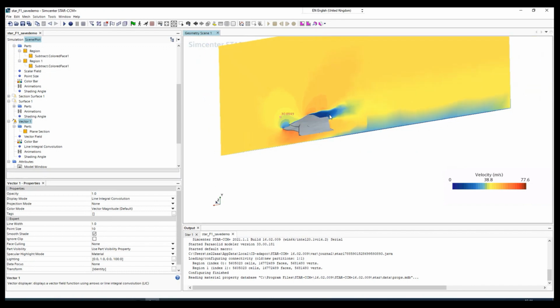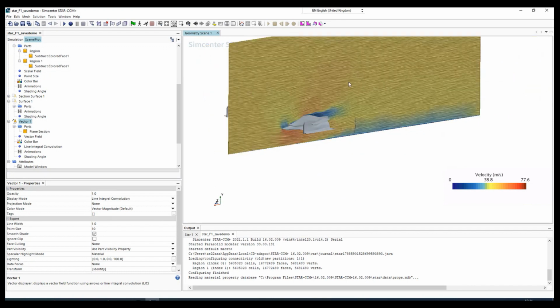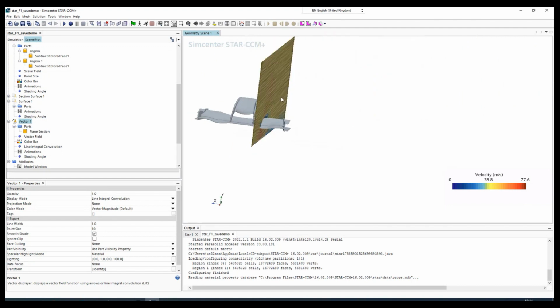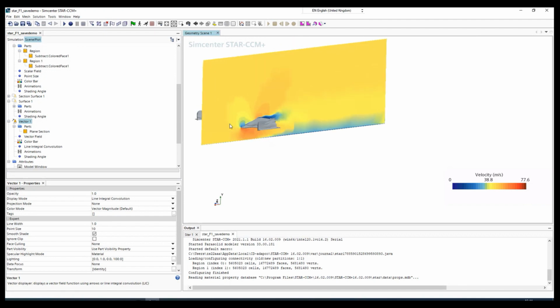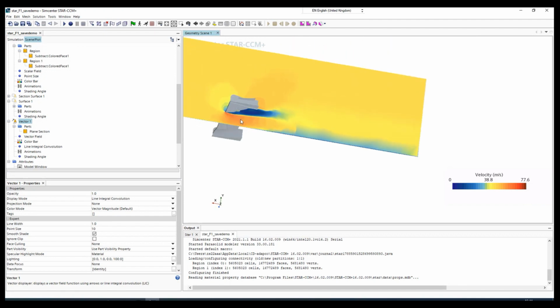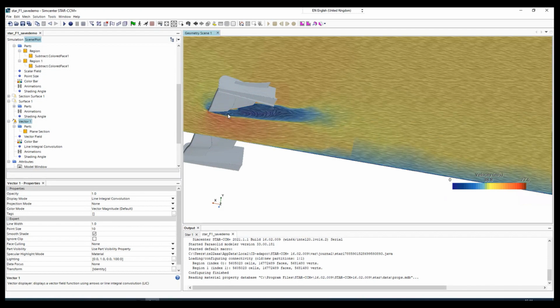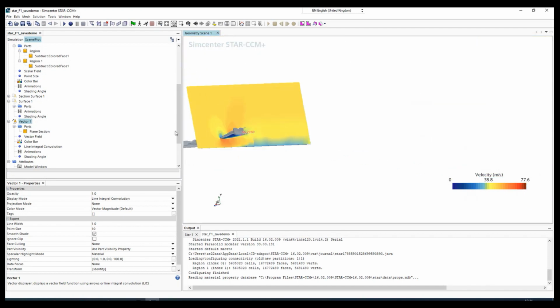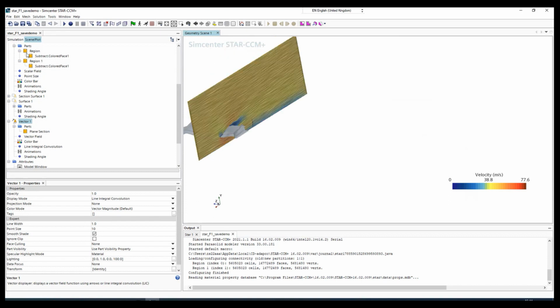Okay, so now we've seen the vector and basically the streamlines within a plane. So what you can do is, if you're interested, you can translate this plane or generate other planes to see the streamlines and detect flow separation. Okay, and the next step is to generate the streamlines.